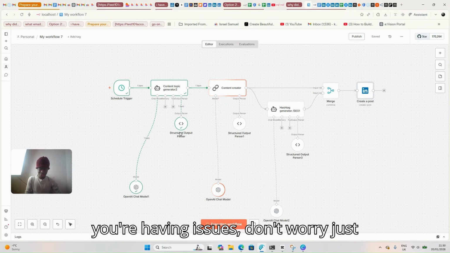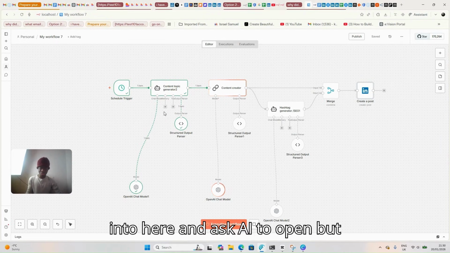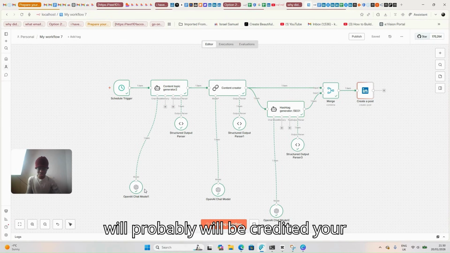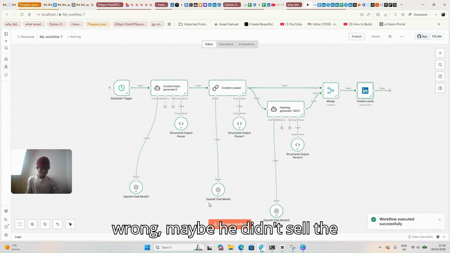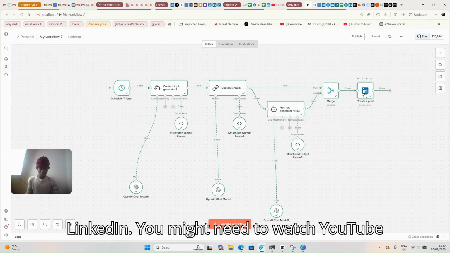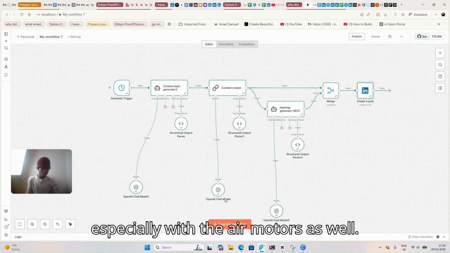If you're having issues, don't worry, just rewind the video or copy it and paste it into AI and ask AI to help you. But the issues most of the time will probably be with the credentials. So if you did something wrong, maybe you didn't set up the credentials properly, especially on LinkedIn, you might need to watch a YouTube tutorial on how to set it up properly, especially with the AI models as well.